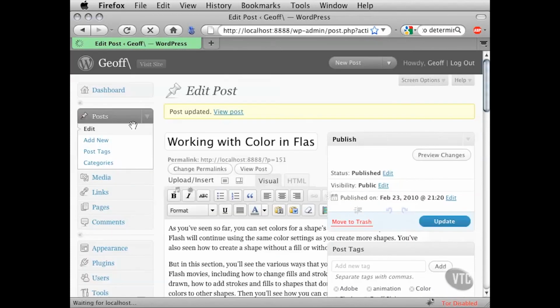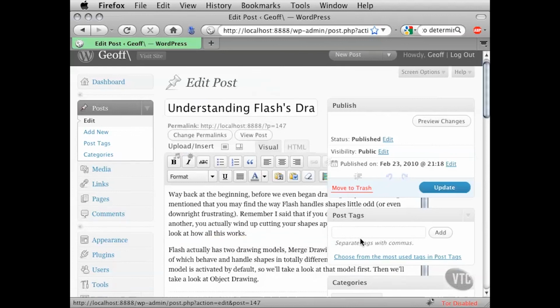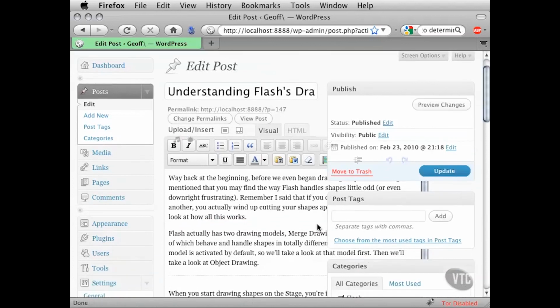Okay, fantastic. I'm going to head back over to the left, back underneath posts, and I'll click on edit once again, because I want to throw in some additional tags on some of my other posts. So we have "Understanding Flash's Drawing Models." I'll click on that fella there. And as far as the tags go for this post, I'll throw my name in here again, Jeff Blake, and I'll throw in Adobe and Flash, drawing, vector, and animation. How's that? And I'll click on add here.